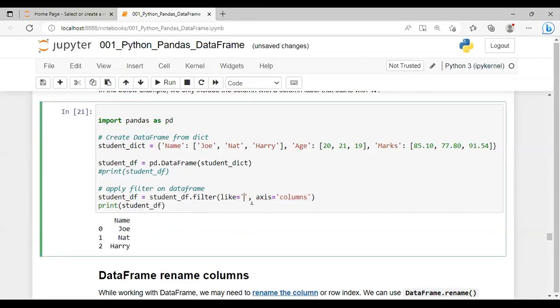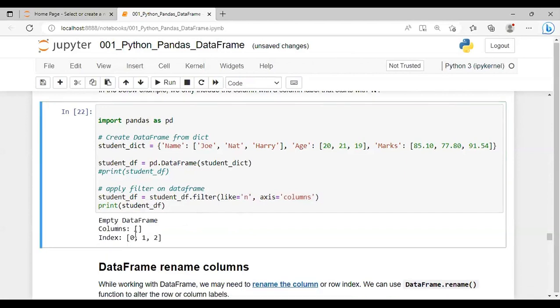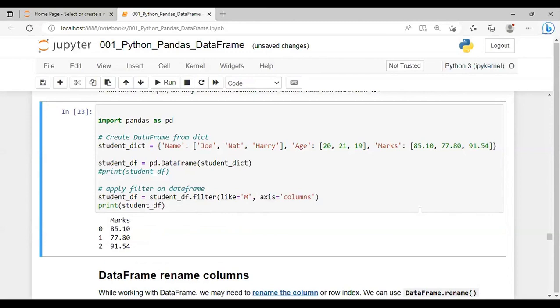So let me just say, you can see now it is empty, because it has not started with the small n, but when I write m, then it will just carry the marks. When I write marks, it will give us the marks. When I write MA, then it will also give us the marks, right? So it will find out the pattern from this particular condition, and then it will print the results.